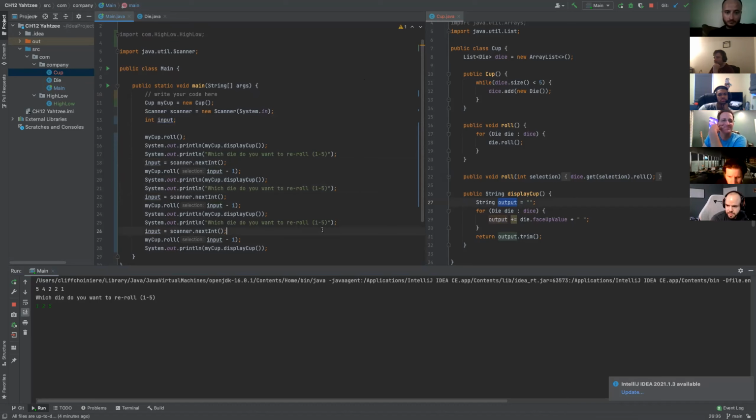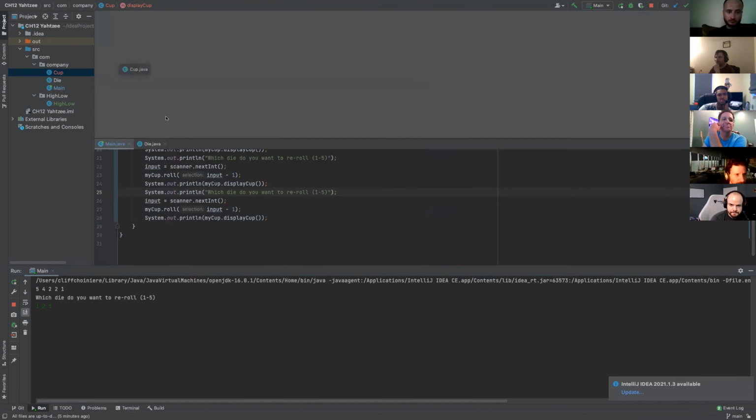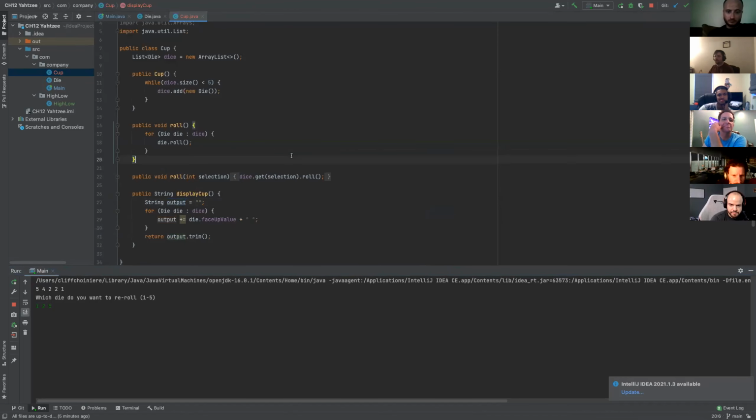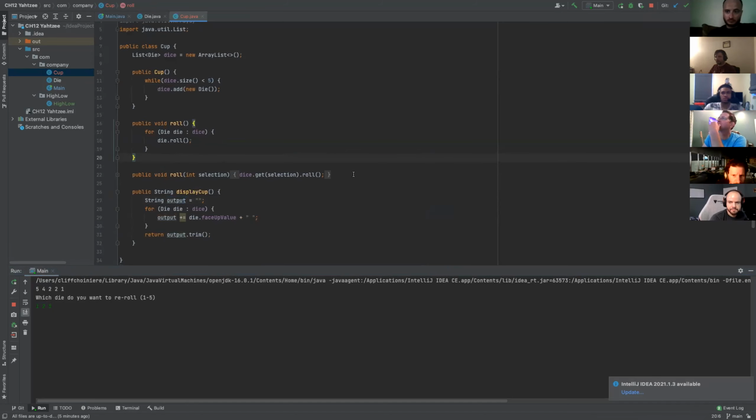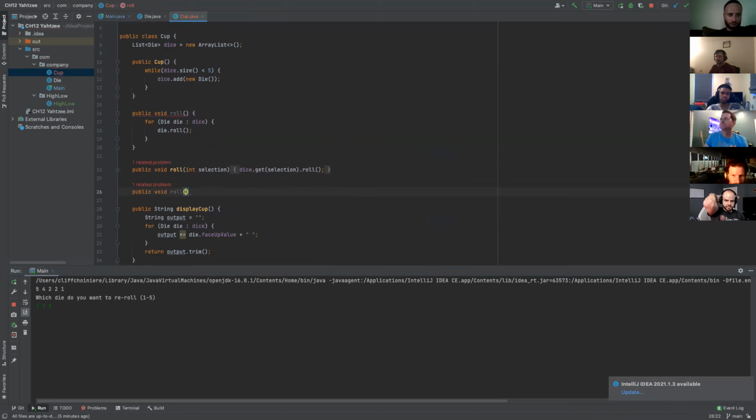All right, so we got our input there. So yes, we want to be able to accept this. And at the same time, now we know what our string is, but let's also look at our cup class again. Let's also create another overloaded roll method. Public void roll, but now I want to accept multiple selections. So how could I accept multiple selections?